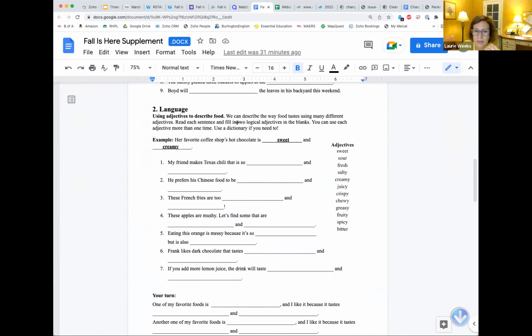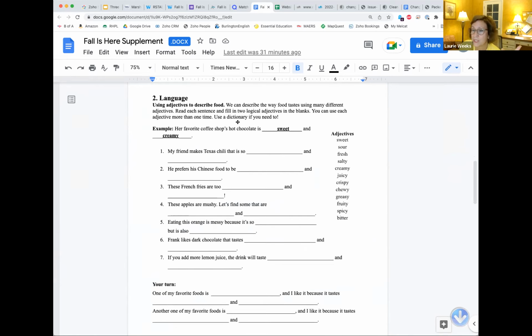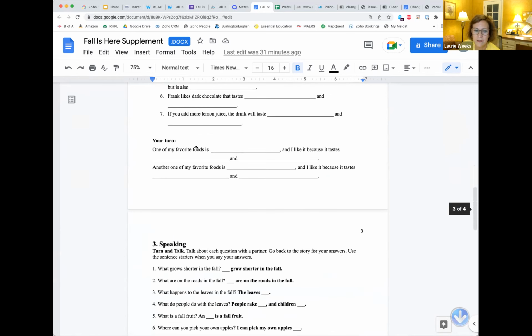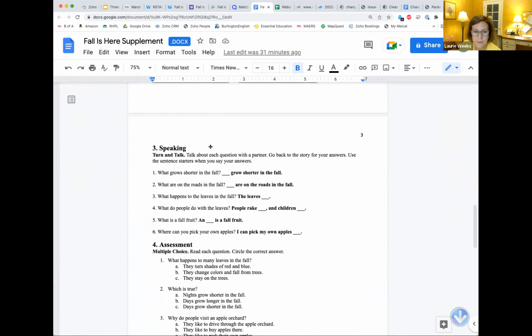And down here, we're kind of going beyond the story to talk about different types of foods. If apples can be crisp and sour or mushy, what are some other foods and what do they taste like? And then, at the end, what is my favorite food? So this could turn into a speaking activity with a student, or it could be a writing activity.